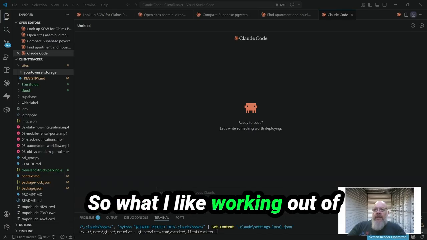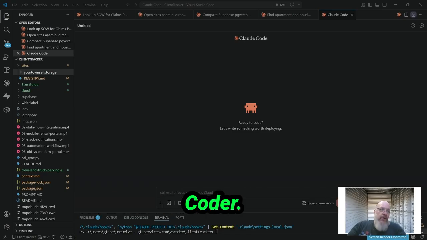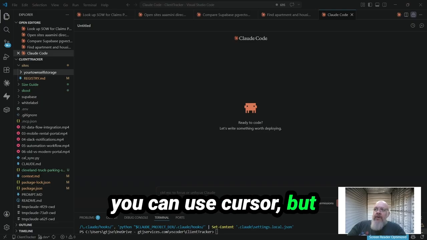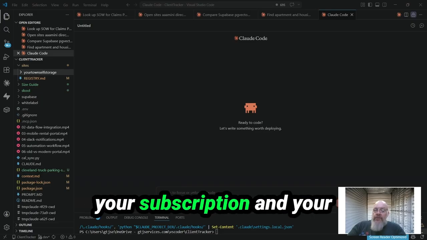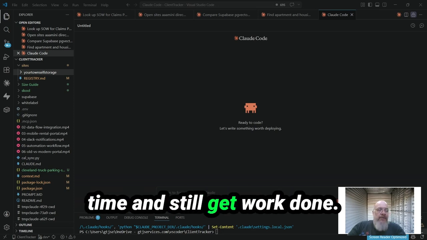So what I like working out of is the CLI, meaning the command line interface, and I use VS Code. You can use Anti-Gravity. You can use Cursor. But I have really come to be comfortable with it because it's a really easy way to use your subscription and your Claude instance at the same time and still get work done.